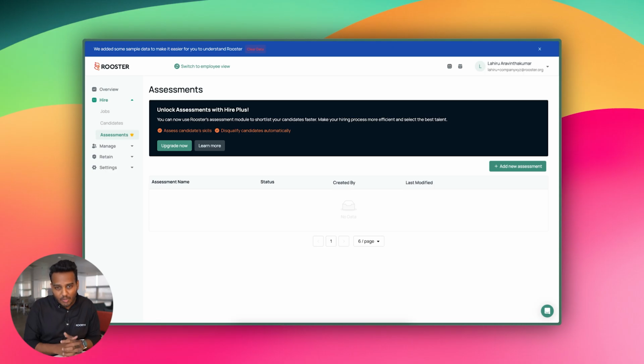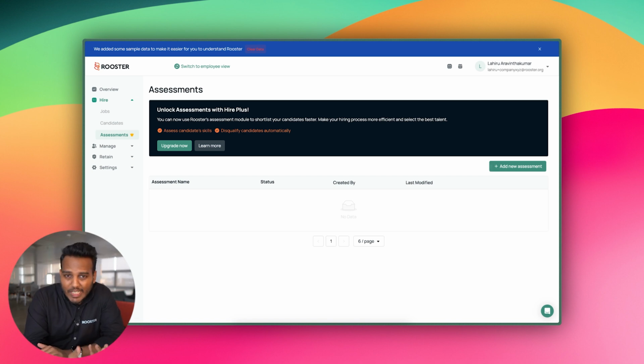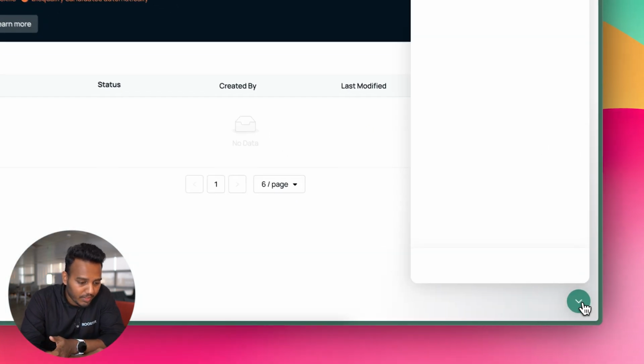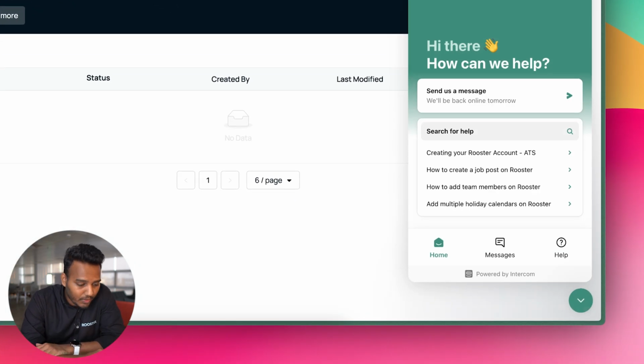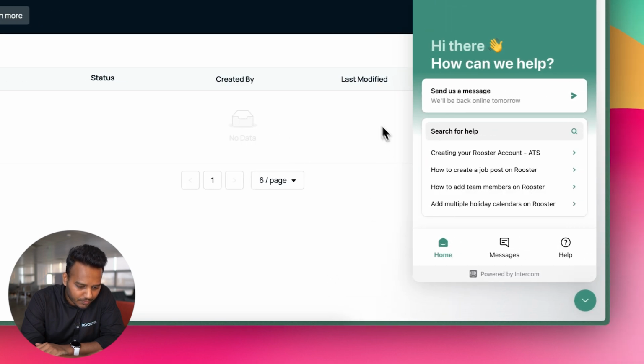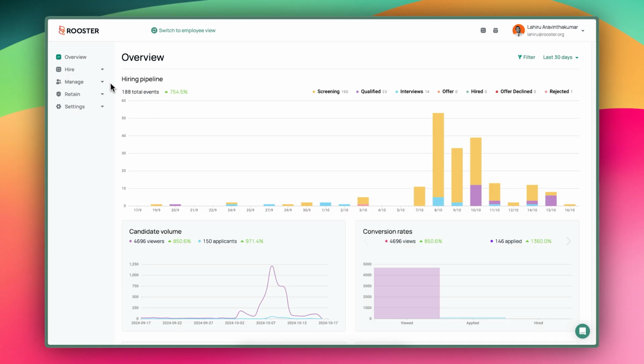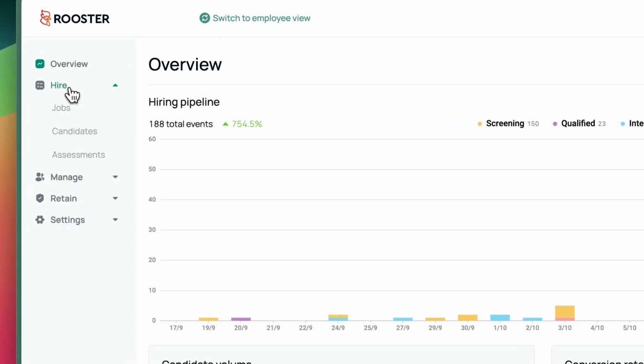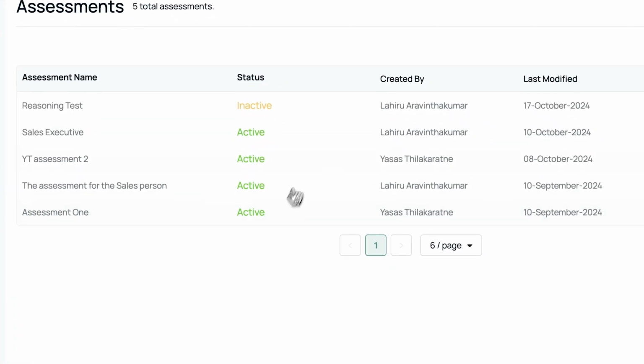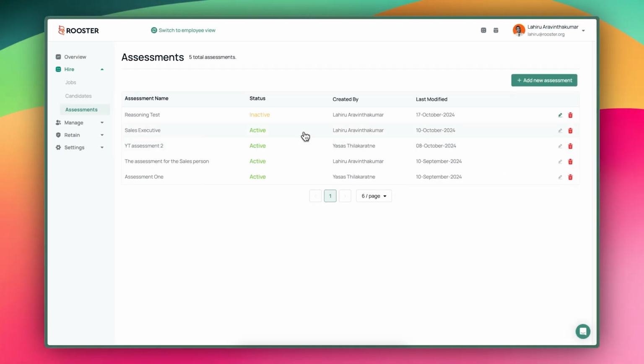So now you can set up your assessments. In the future, we will create assessment banks for you. If you're not entirely sure what assessment to use, you can reach out to us through our support chat. We typically respond pretty fast in our support chat for you. So when you log into your Rooster account, all you have to do is click on Hire. This will take you to the ATS panel, and then click on Assessments. Here you can have a bank of assessments that you create.